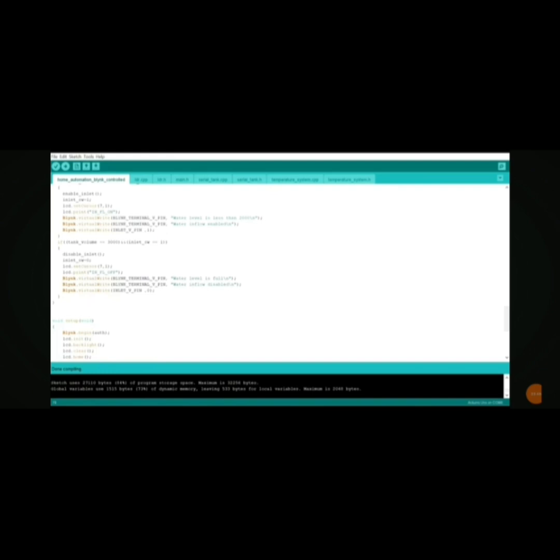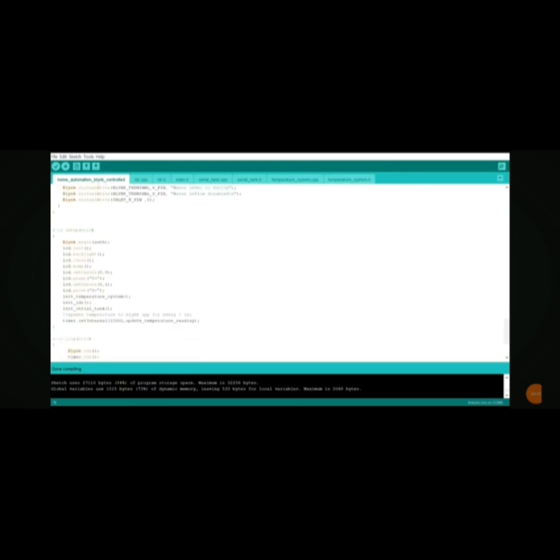Similarly, if the volume reaches 3000 and the inlet valve is open at that moment, it will disable the valve. That means the flow will be stopped and it will be mentioned on the LCD that the flow is stopped. Simultaneously, on the notification window of the app, it will be mentioned that the water level is full, so the flow is stopped. In the setup, we always initialize and declare the init methods, and in the loop we always call the methods that are already declared.